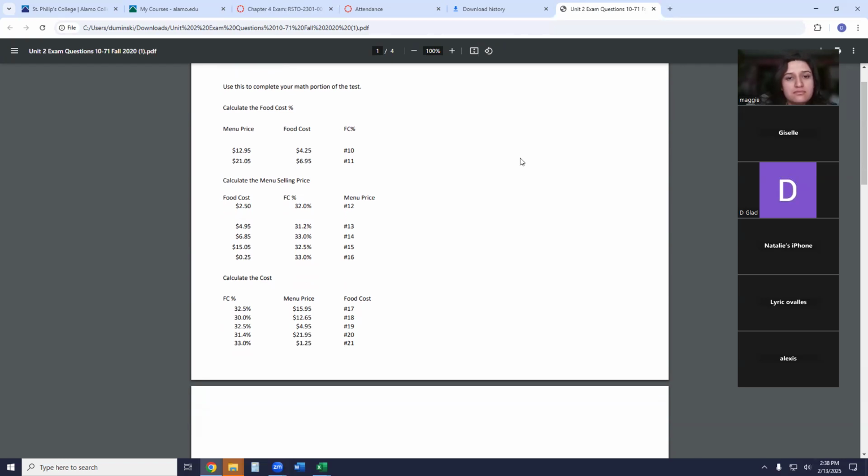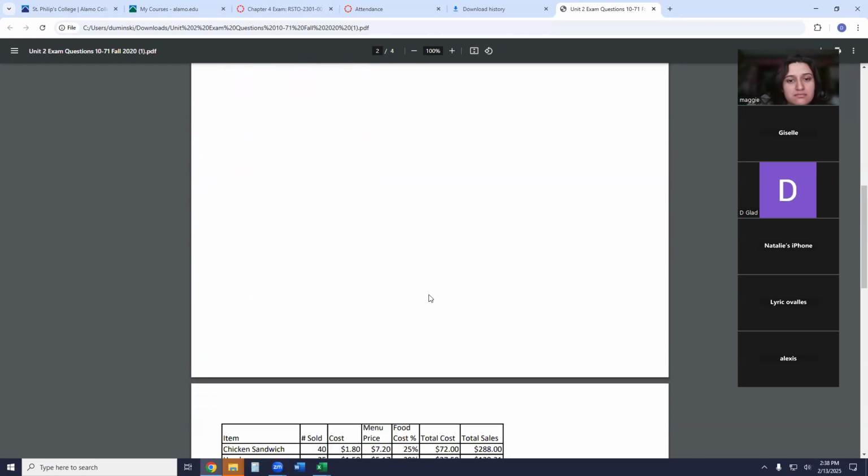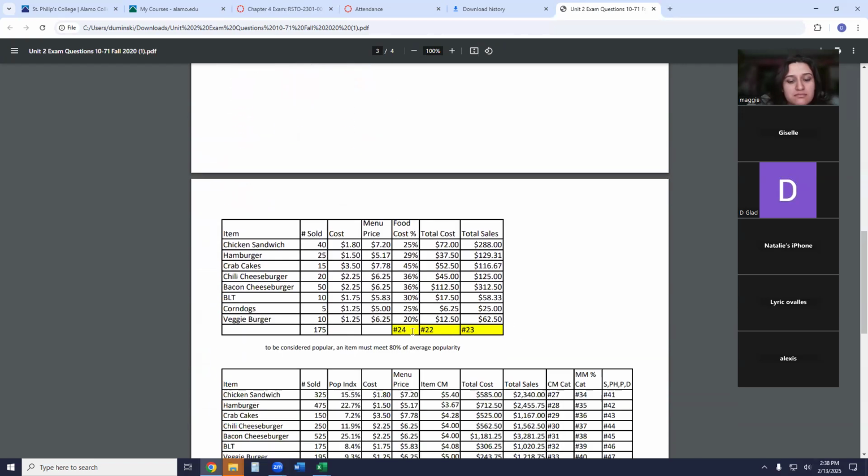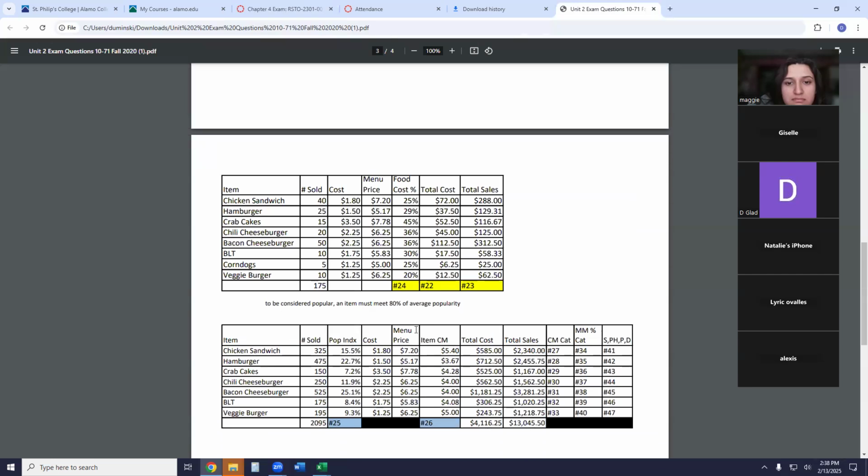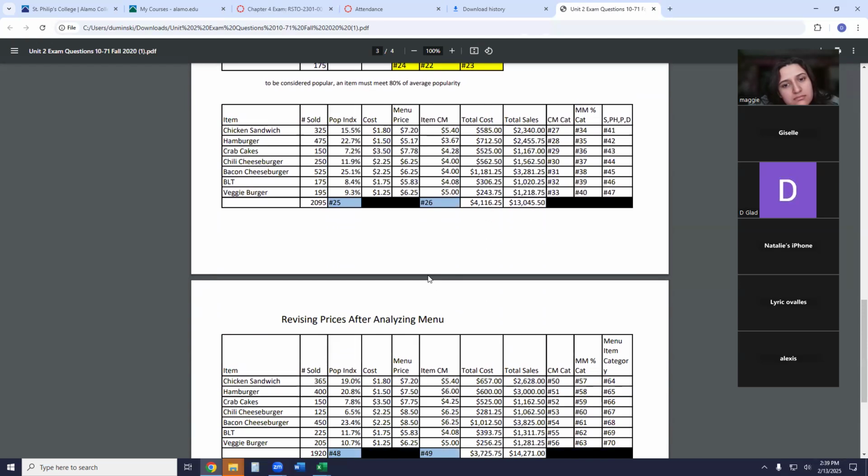Again, I encourage you to write or print this out so that way you can just write your answers down or follow along and on a sheet of paper, put your answers down. Okay. 10 through 21. 22, 23, 24. That is overall food cost percentage. So you have to add up all of your costs, add up all your sales, and then find your food cost percentage.